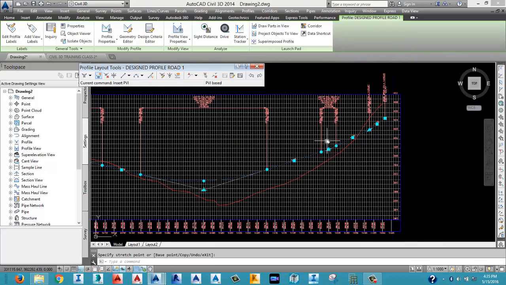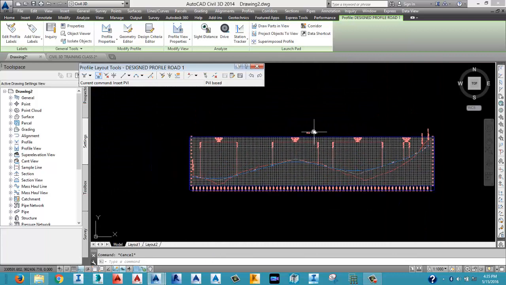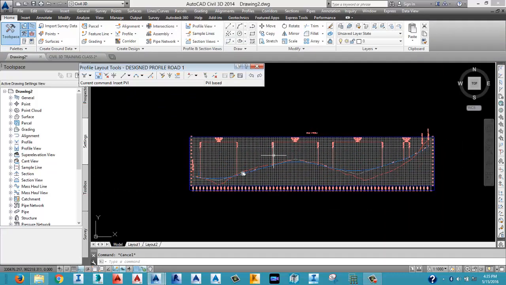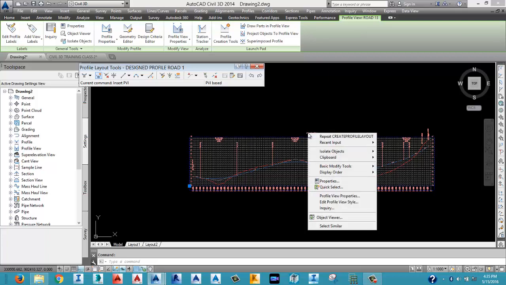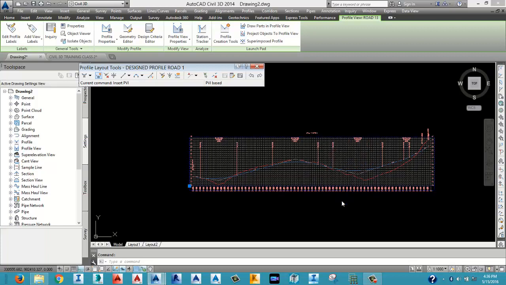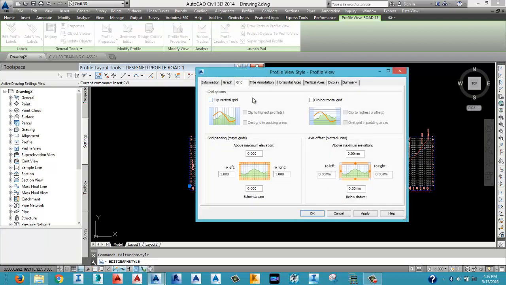One thing we always do again is to clean up this, so that you are able to see all these details very well. Select this profile view. Right click, go to edit profile view style. Then go to your grid tab, then click on clip vertical, clip horizontal, clip to highest profile. Then click on apply and OK.